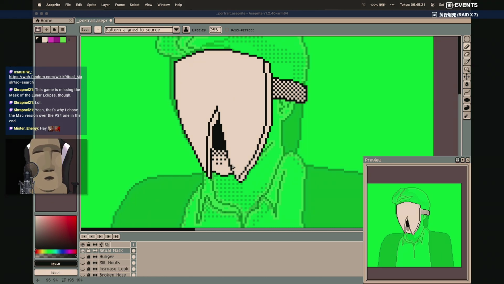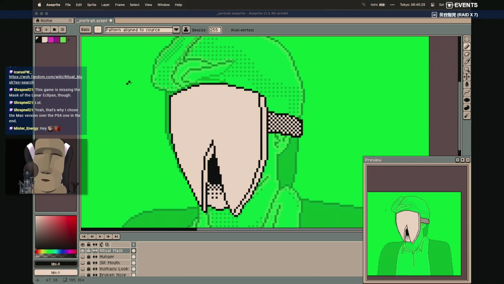Yeah. Energy, what's up? How's it going? Good evening. Yeah, we're currently creating a custom sprite for World of Horror, as you can probably see. Just drawing a little bit in Aseprite. Just having some fun here.